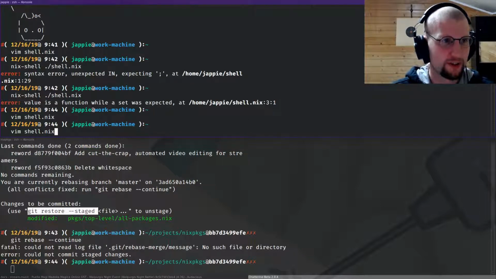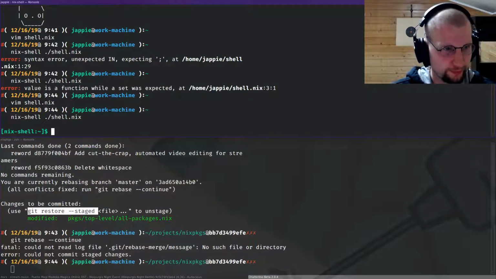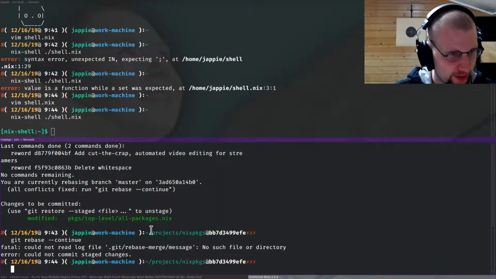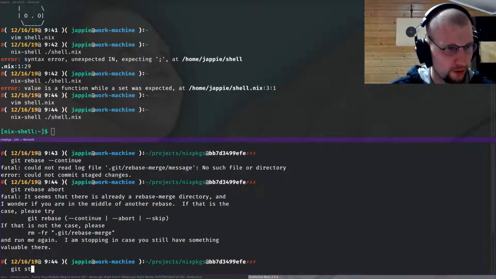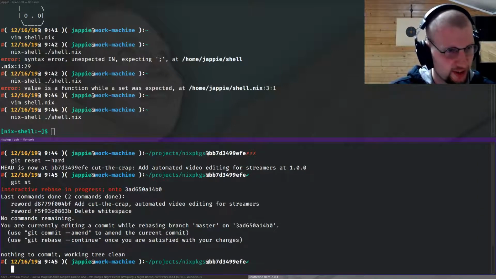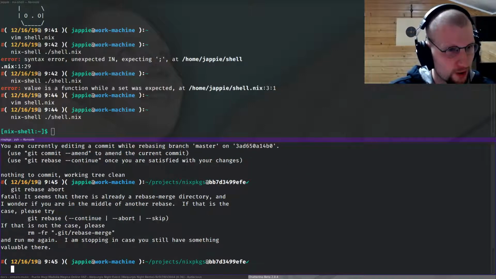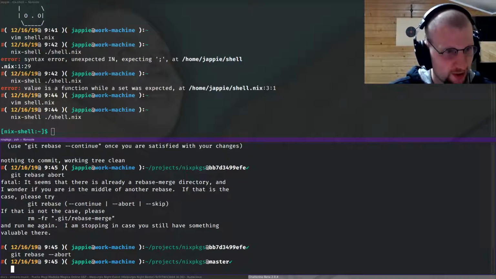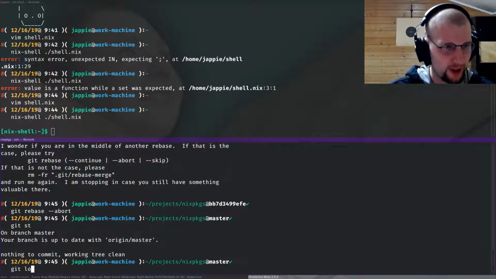I have no idea. Copying path. I don't know what this is. My rebase is failing, I think. So let's just do, like, git rebase abort. Git reset hard. Excellent. Git rebase abort. It seems that there's already a rebase-merge directory, and I wonder if you're in the middle of another rebase. If that's the case, please type git rebase abort. Excellent. I don't know what happened.